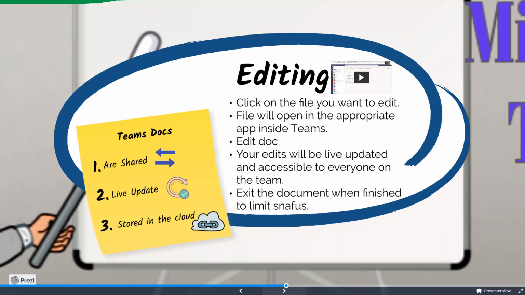When you are editing, what you're going to do is you're going to click on the file you want. The file will open in the appropriate app inside Teams. This means if you're opening a Word document, it will open in Word. If you are opening an Excel document, it will open in Excel. You can then edit the document. Your edits will be live updated and accessible to everyone on the team. And then you're just going to exit the document to limit any snafus.